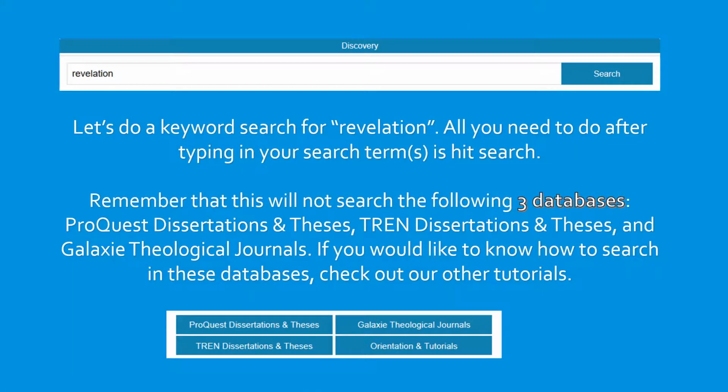Let's do a keyword search for Revelation. All you need to do after typing in your search terms is hit search. Remember that this will not search the following 3 databases: ProQuest Dissertations and Theses, Trend Dissertations and Theses, and Galaxy Theological Journals. If you would like to know how to search in these databases, check out our other tutorials.